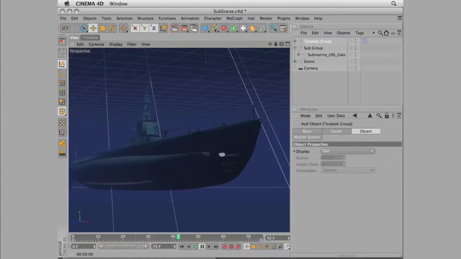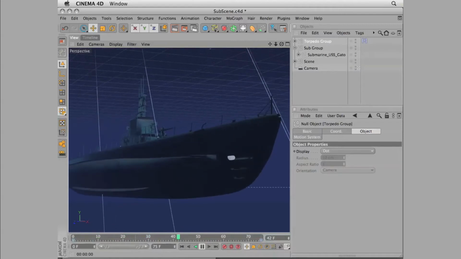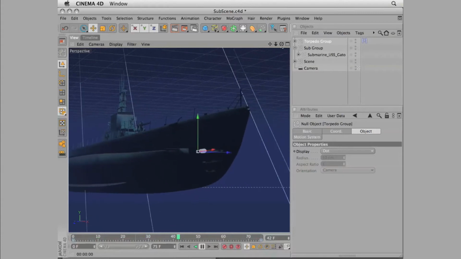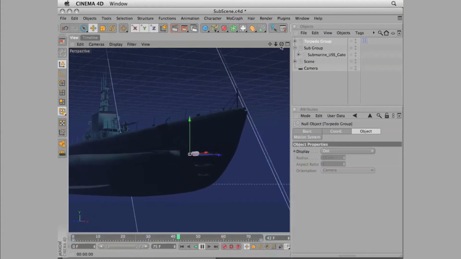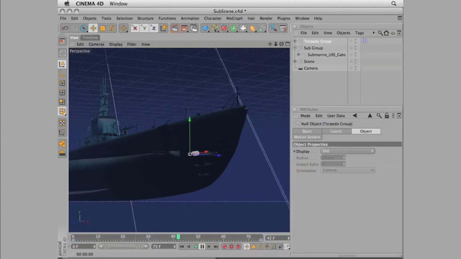Let's turn the submarine back on. And what we're going to need to do here is obviously continue to animate. So for this, obviously what I would do is move the torpedo back out of view, set a keyframe, and then let's say frame, well, I'll do it at the end there. We'll have set the torpedo right out here, and then that's the effect you get.